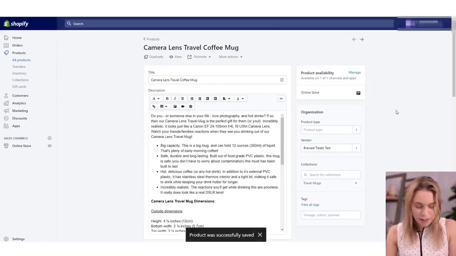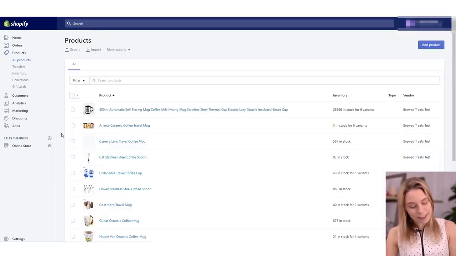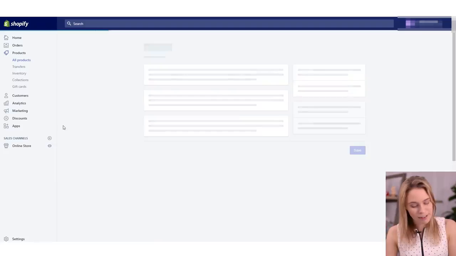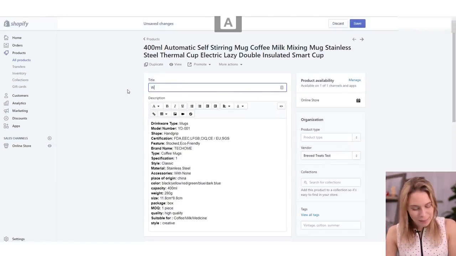Perfect. So this product is a simple product because it's got no product variations, so there is just one version of it, the black travel mug. However, I'm now going to show you how to edit a more complicated product that comes in 6 different colors. It is this mug here. But first, we need to go in and delete the product title.